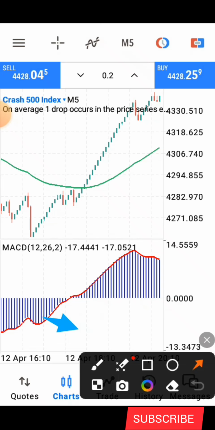Once it crosses above the 0, you are going to now be looking out for the main chart, which are the candlesticks. You are going to be waiting for the candlestick here on the main chart to cross above this green line here. Once you see that it has crossed above the green line and close above it, you are to go in for 5 candles, guys.